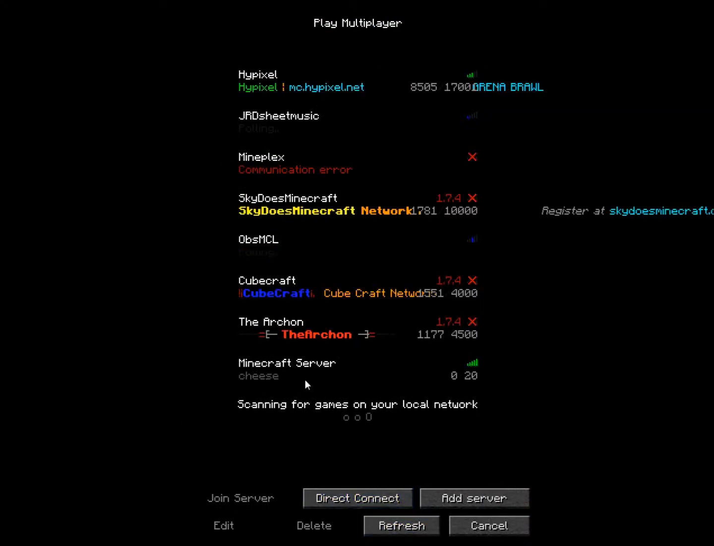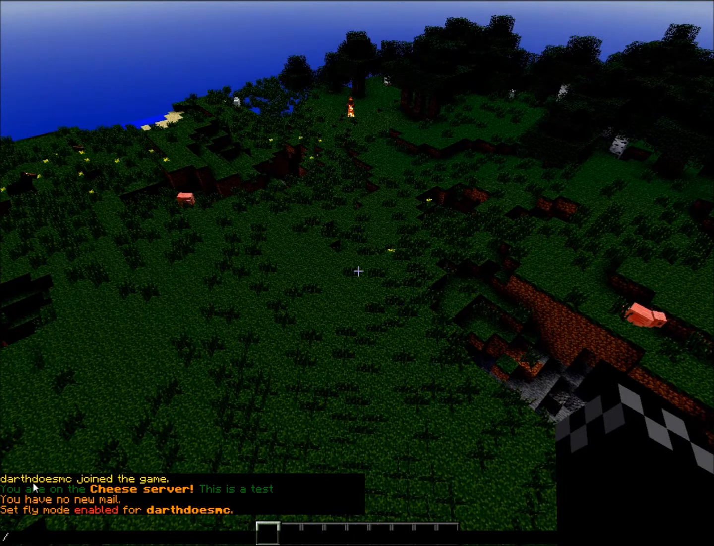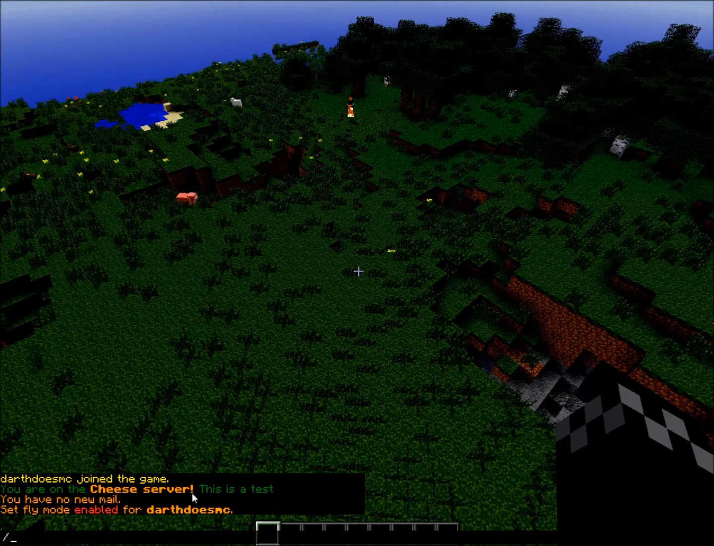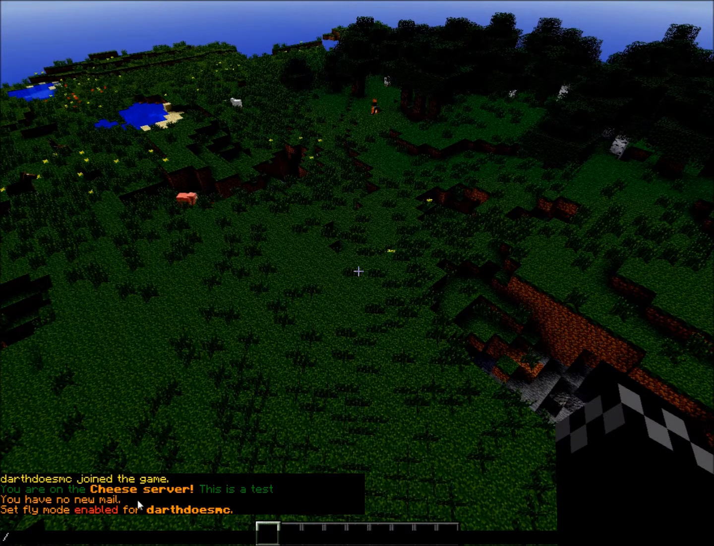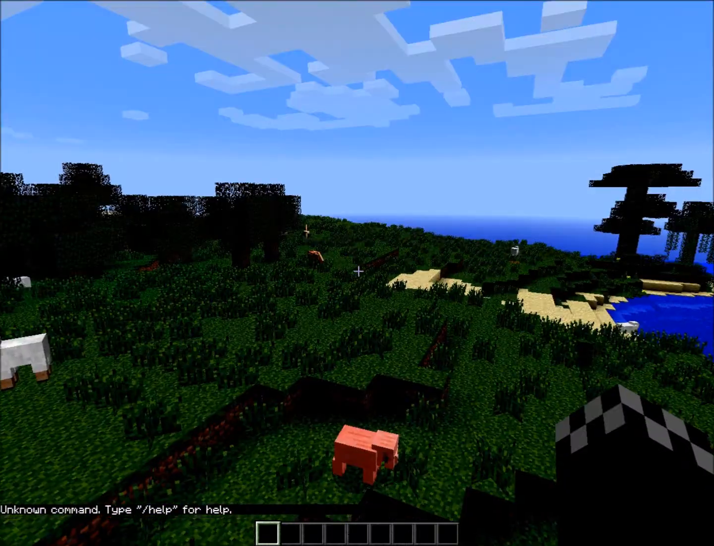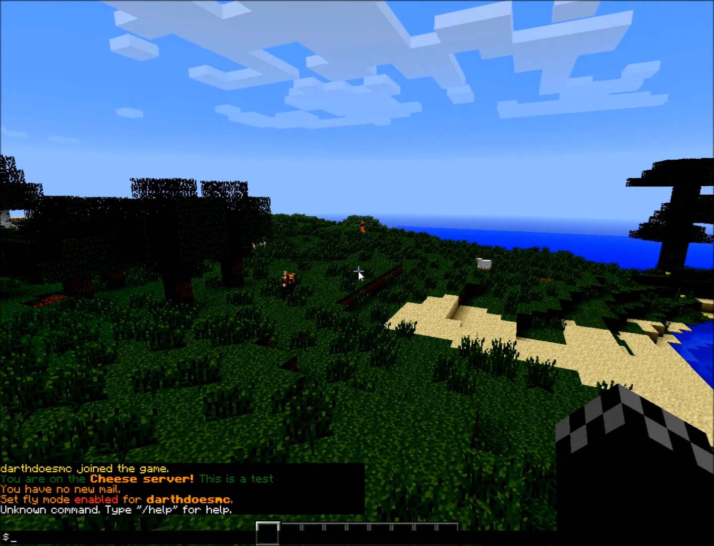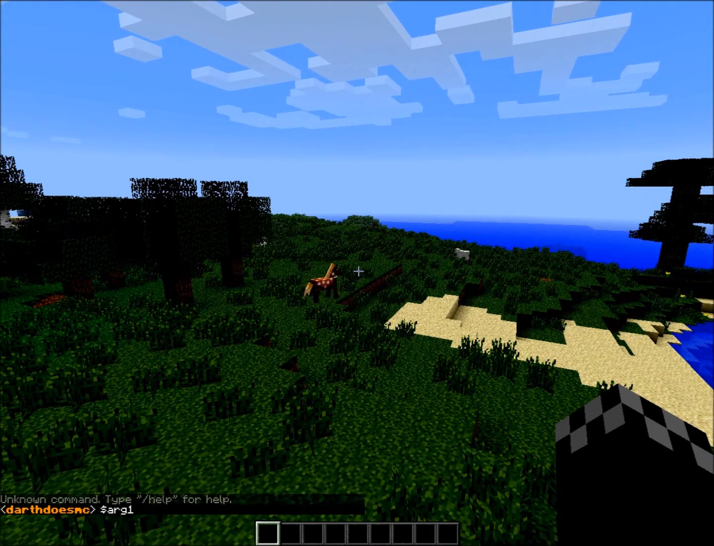Now it won't come up until the server's actually started. So, okay, there we go. Look, you see in chat, you are on the cheese server, and this is a test. So you can customize this with various tags, arguments, etc.